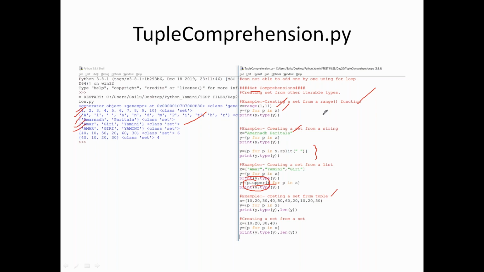Creating a set from a tuple. Tuple is the second one, from which we cannot generate any range. Can I create a set from a tuple? Yes, we can create it. But now the problem you can see here is that 10, 20, 30 is repeated multiple times. A set cannot allow duplicates. So when you see p for p in x and print type of y and length of y, you can see one set of 10, 20, 30 got removed. Now the length is only 6. It's not showing all the numbers.